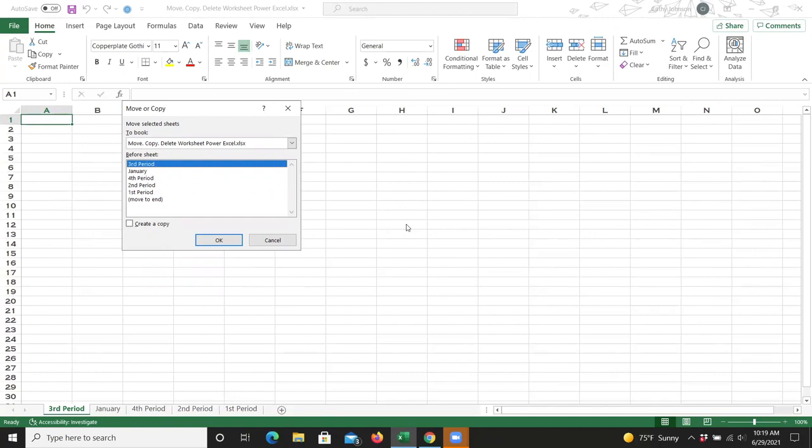This opens the Move and Copy dialog box where I can now select where I would like the sheet to be moved to. For this demonstration, I'd like to move the sheet to follow after the worksheet named Period 2. So I'm going to use my down arrow keys and locate the worksheet named Period 2. January, 2 of 6. Fourth period, 3 of 6. Second period, 4 of 6.